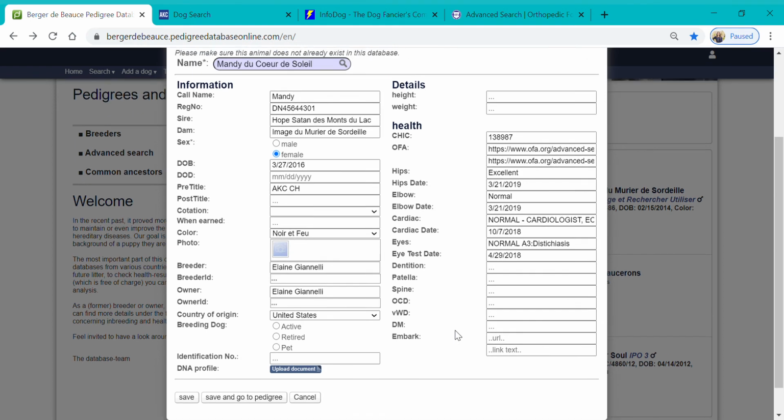So there is no other information that I can find online, and I don't have a photo of this dog, so I'm not going to click there. But if you do find a photo of a dog, that is a very important aspect of completing pedigrees, so please make sure that you do add the photos if you can.